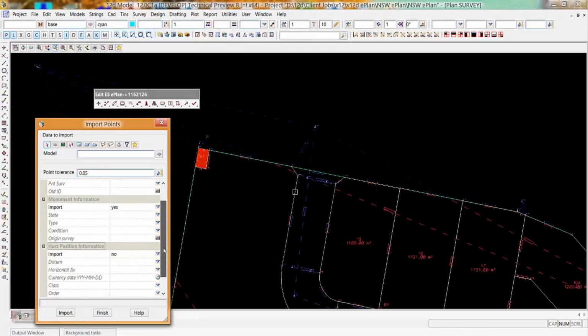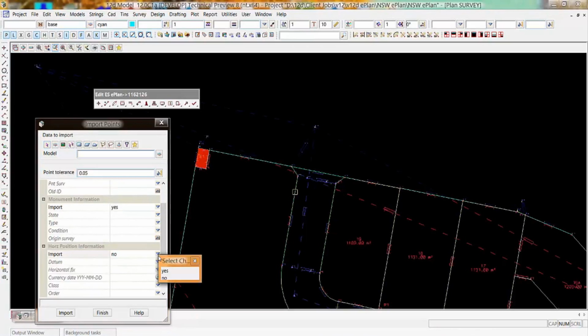And then you've got your horizontal position information. So that's obviously your skims data. So what datum it's on, type of mark, where was it from, class and order.